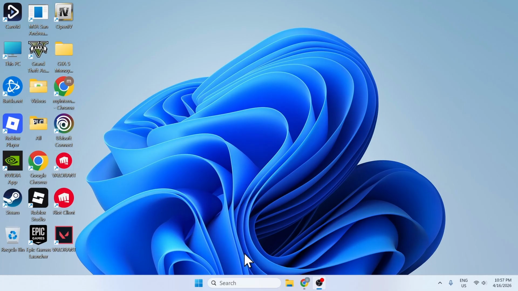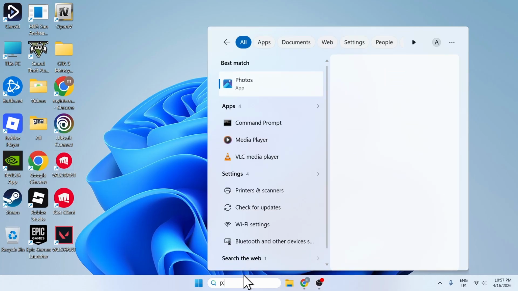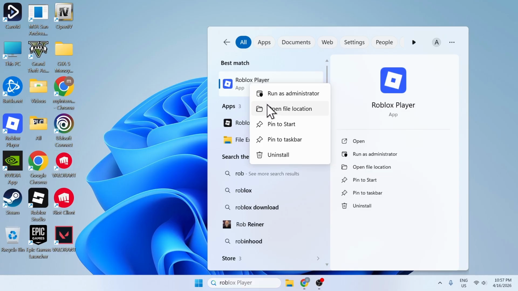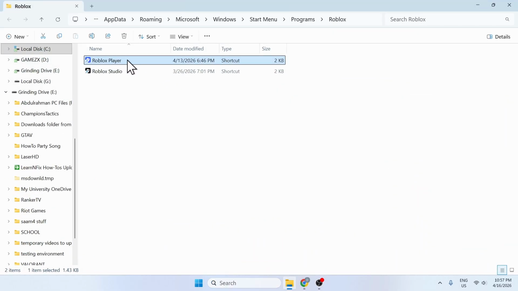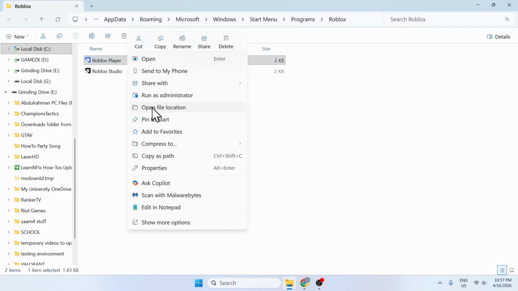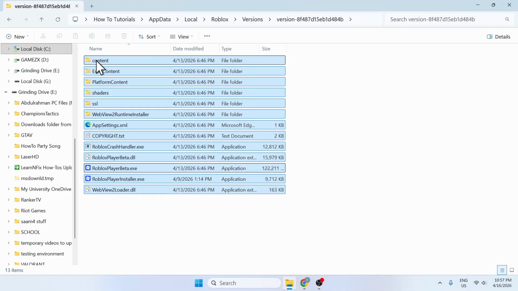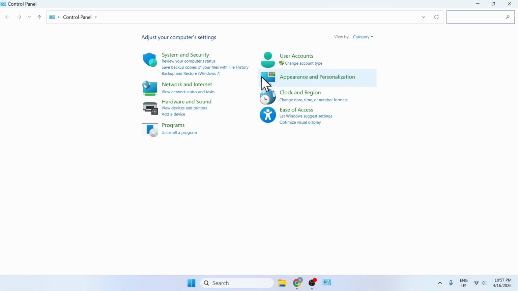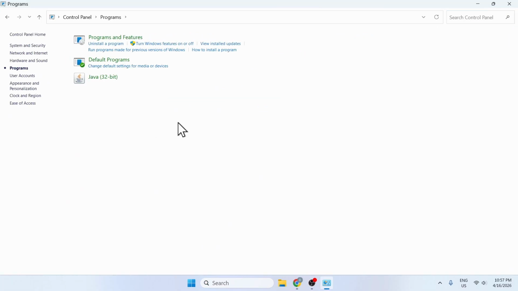If it doesn't, then go here and type in Roblox player, and then open file location, then open file location. So delete everything here, and after you delete it, go to control panel, and then programs.